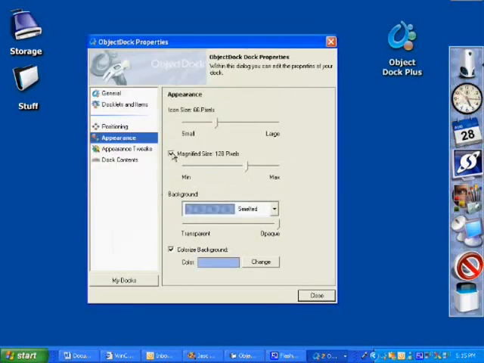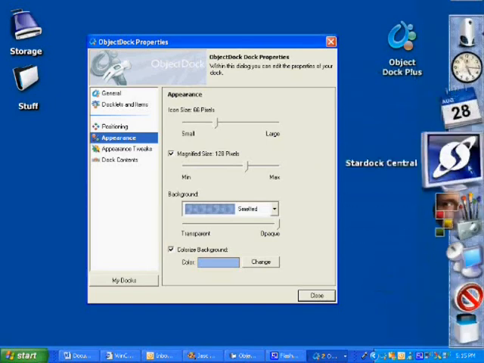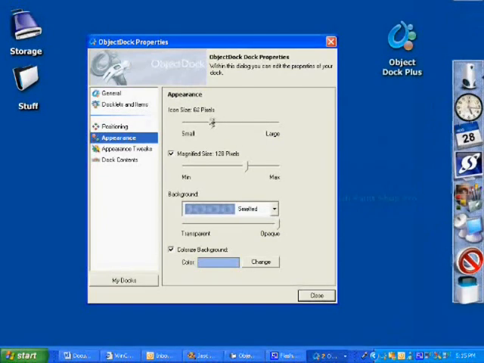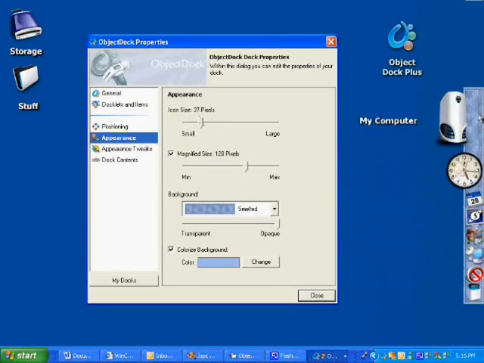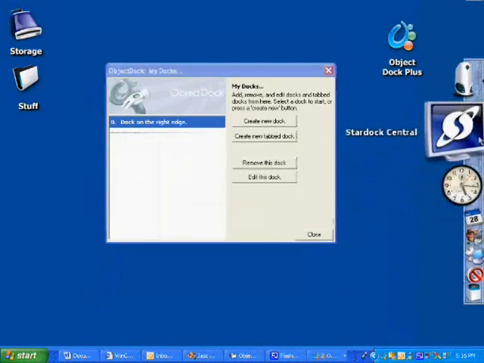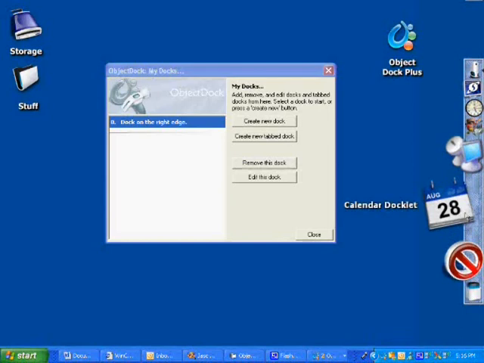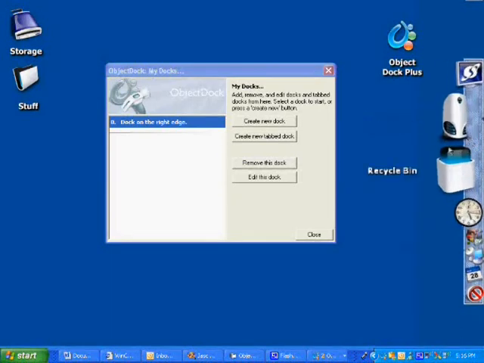Have it magnify so when you put your mouse over it, different parts of it grow. And if you have it very small here, like this, you get quite an interesting effect. And you can organize things as you want on here very easily, just dragging things around. So you can have it just the way you want on there.